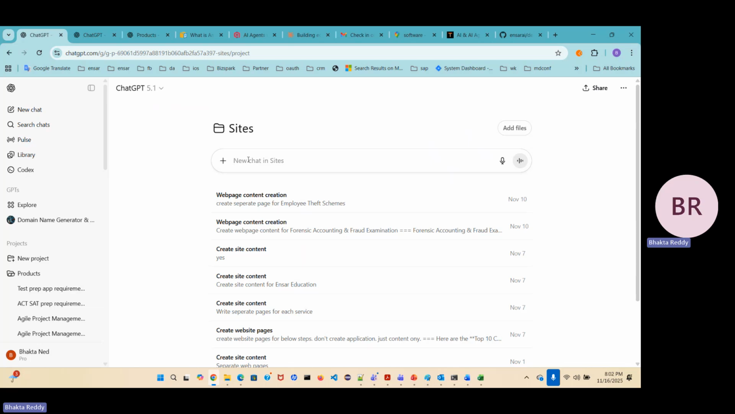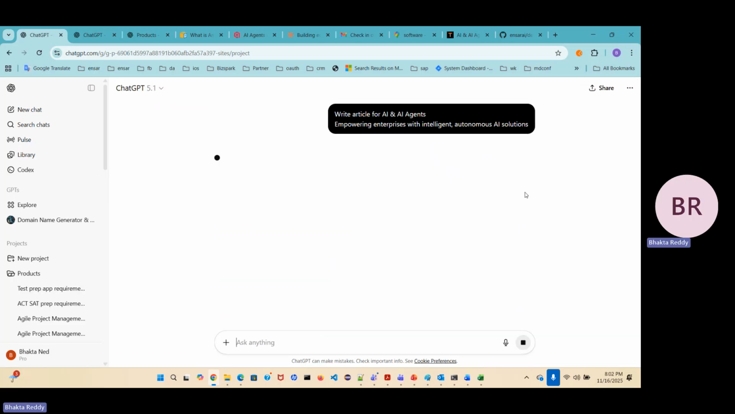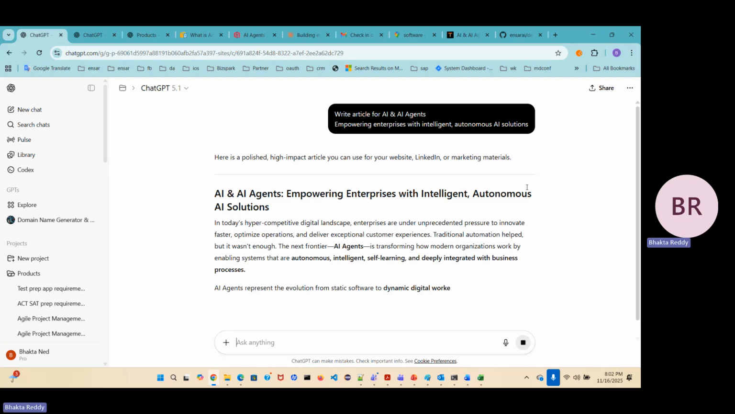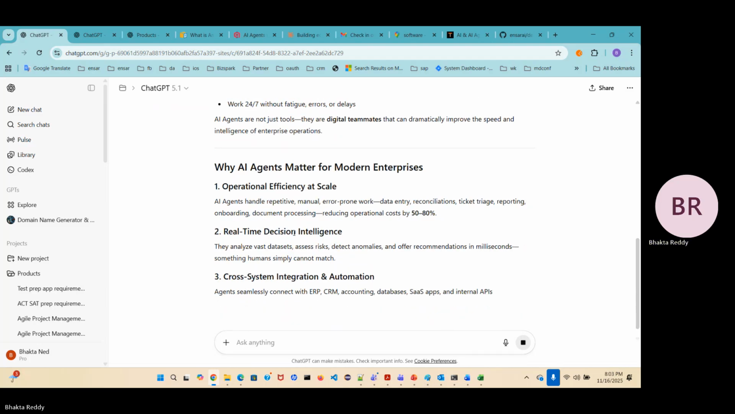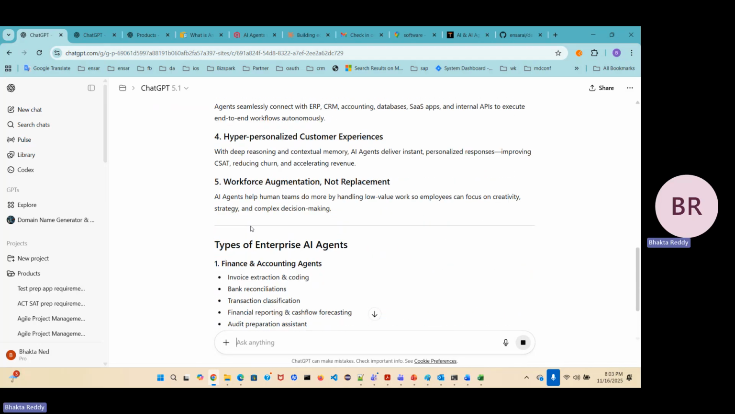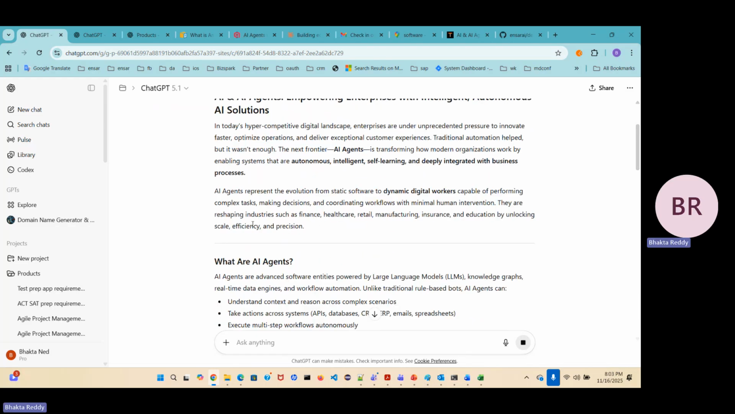Then I'll start from here. Write an article for agents. That's the first thing we want to understand: agents empowering enterprises with intelligent autonomous solutions. So this one we will understand. I will bring this into the website and we will try to understand this information.